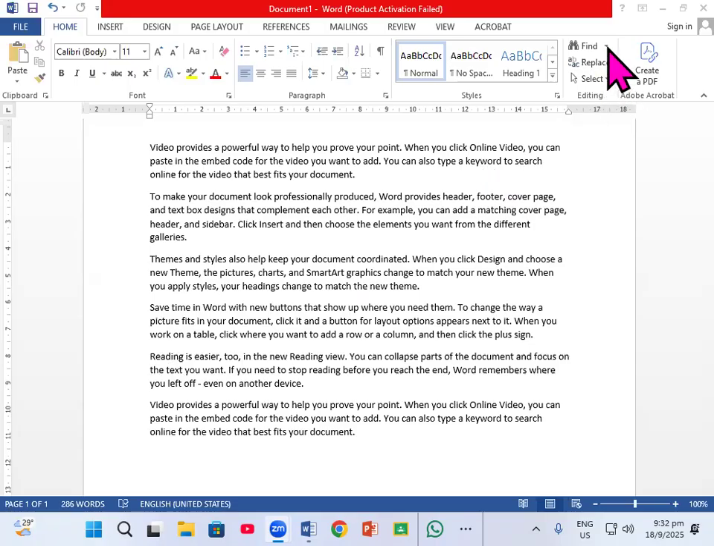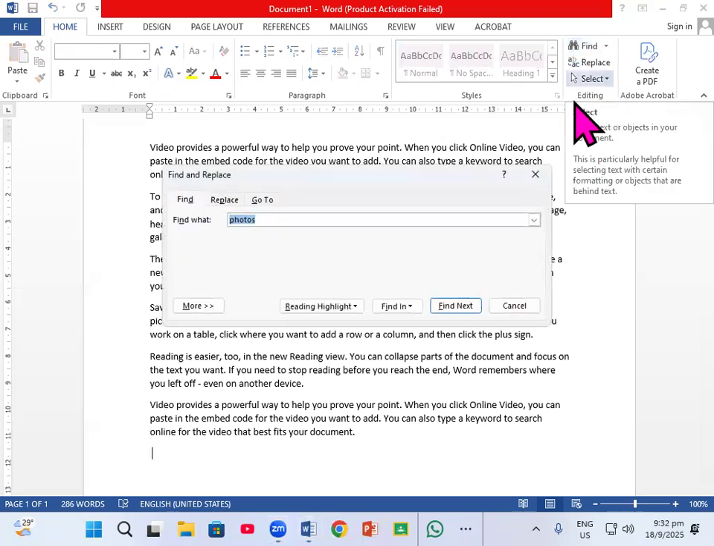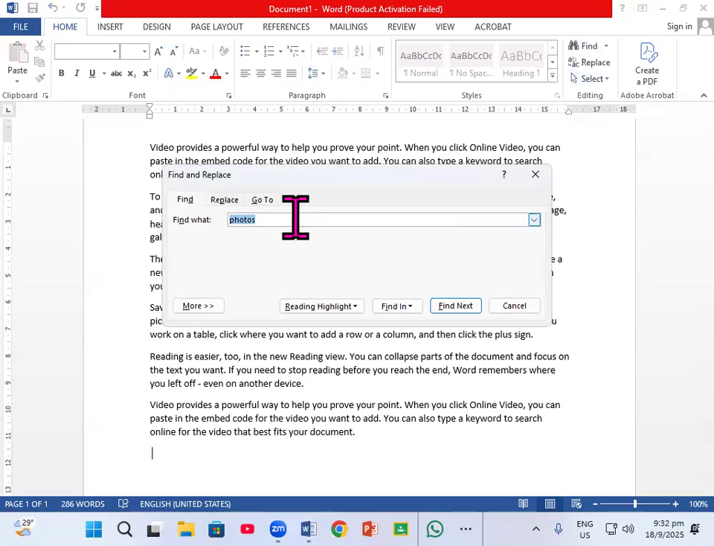So we want to come right up here to Find, and click on the little pointer right here, which is on the Home tab. Then I'll click on Advanced Find. Now when you click on Advanced Find, just type your word, "document," right there.